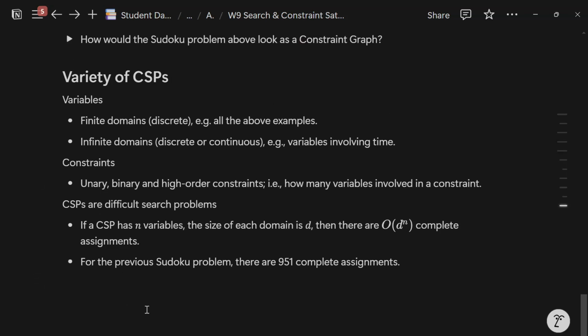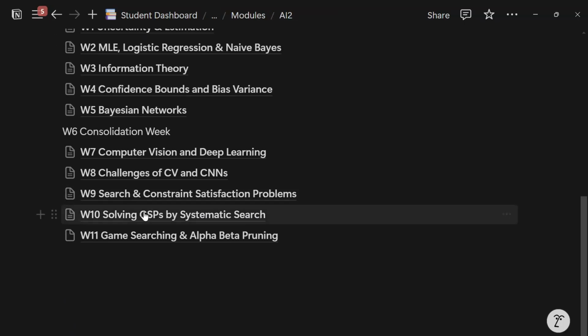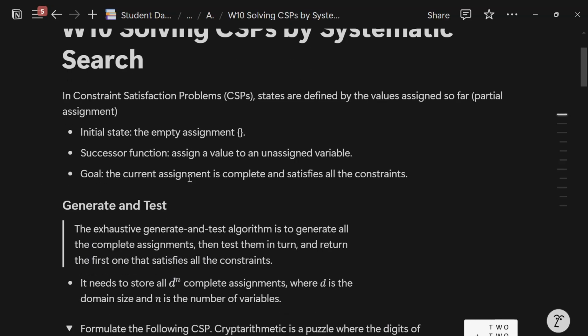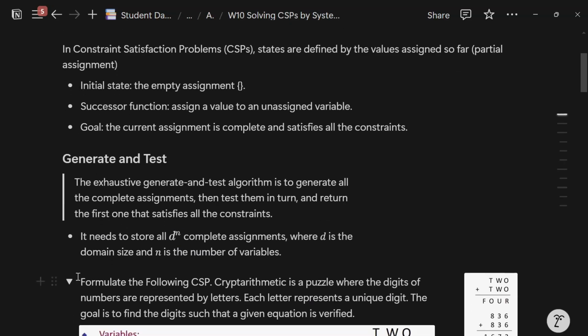Constraint solving. So that's why we're going to look at different tricks and techniques to make it more efficient in the next part of this. So let's move on to the next part. Here, we're going to look at different ways to solve a formulated CSP.